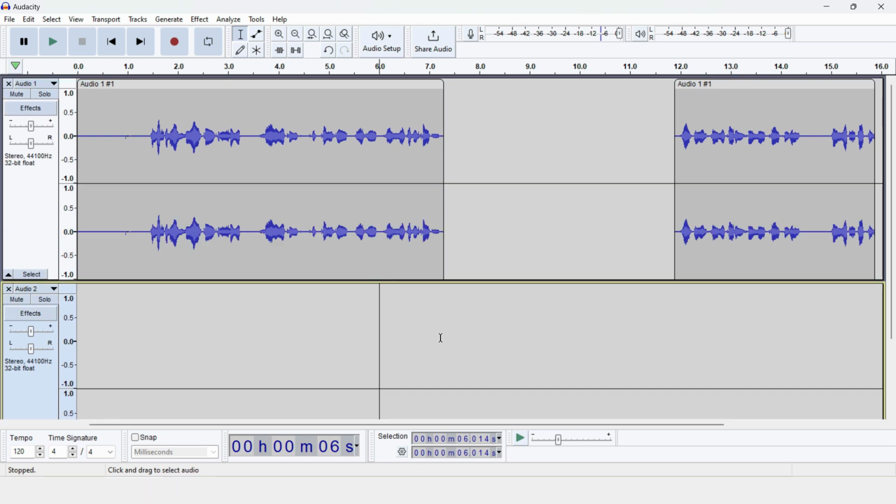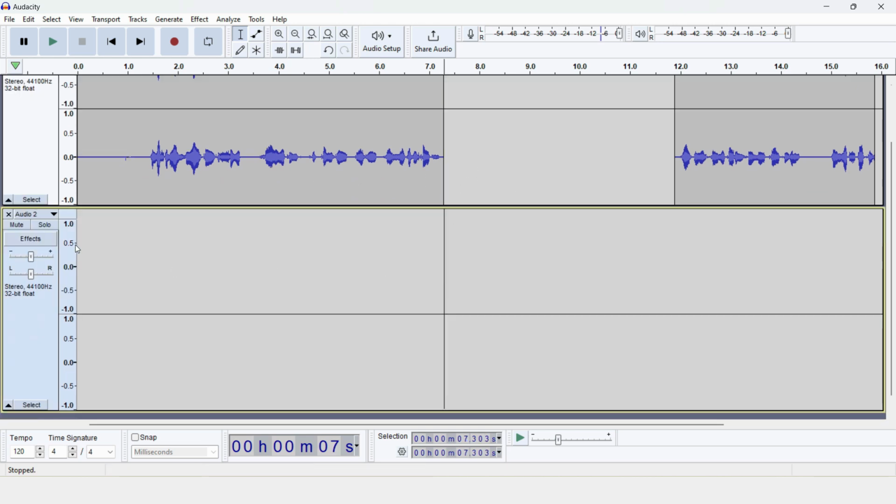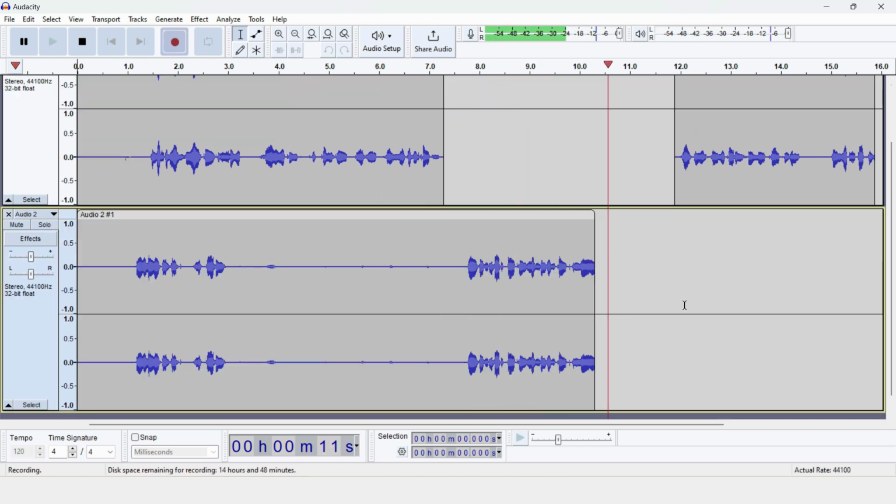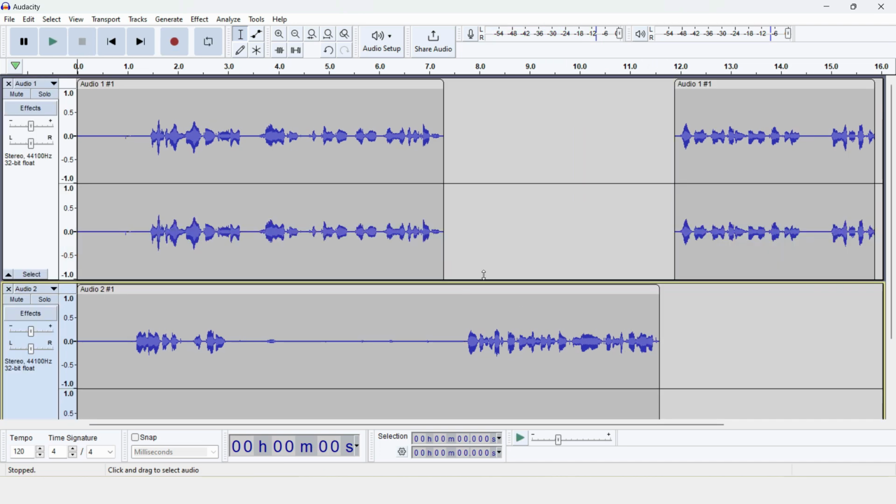And since I want to hear it from the starting and then add the audio, not just start from here, I'll move the cursor to the starting and now I'll hit record. Now you can see that I can listen to this track and now I'm adding the audio to it. So that's how you do it.